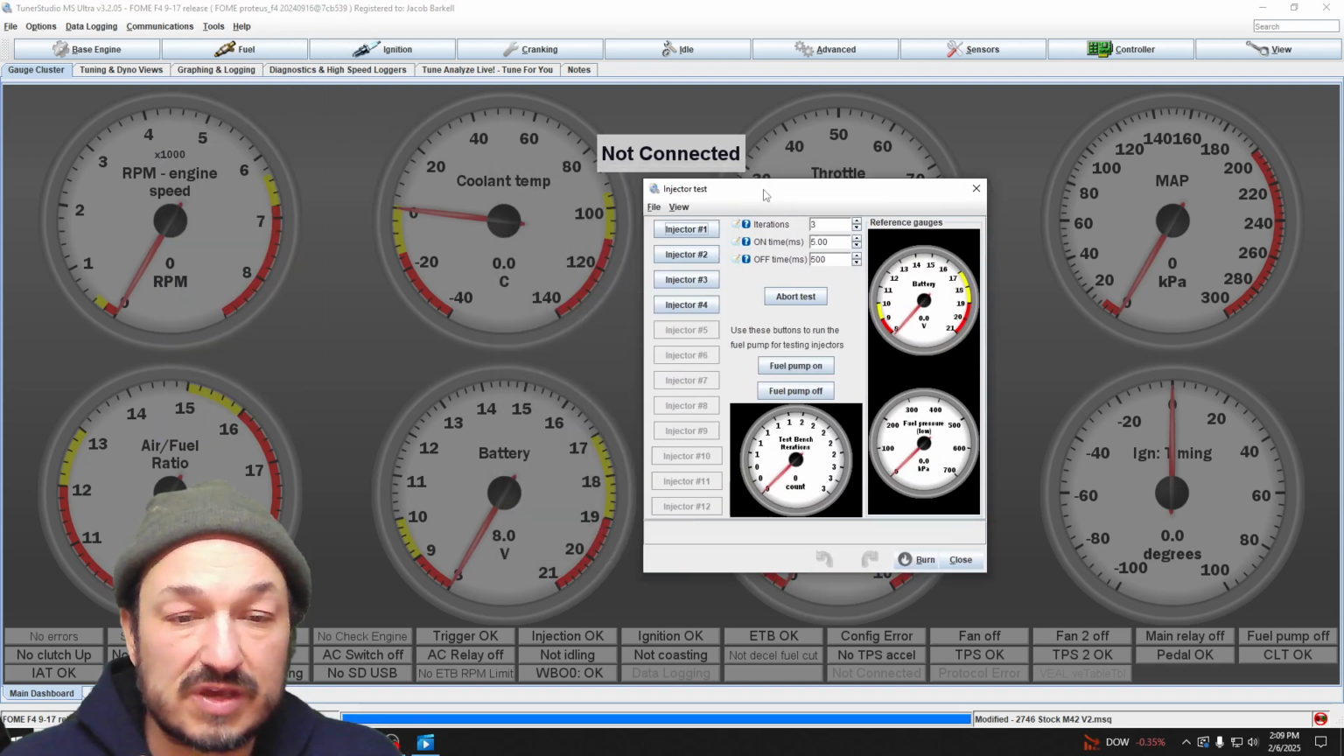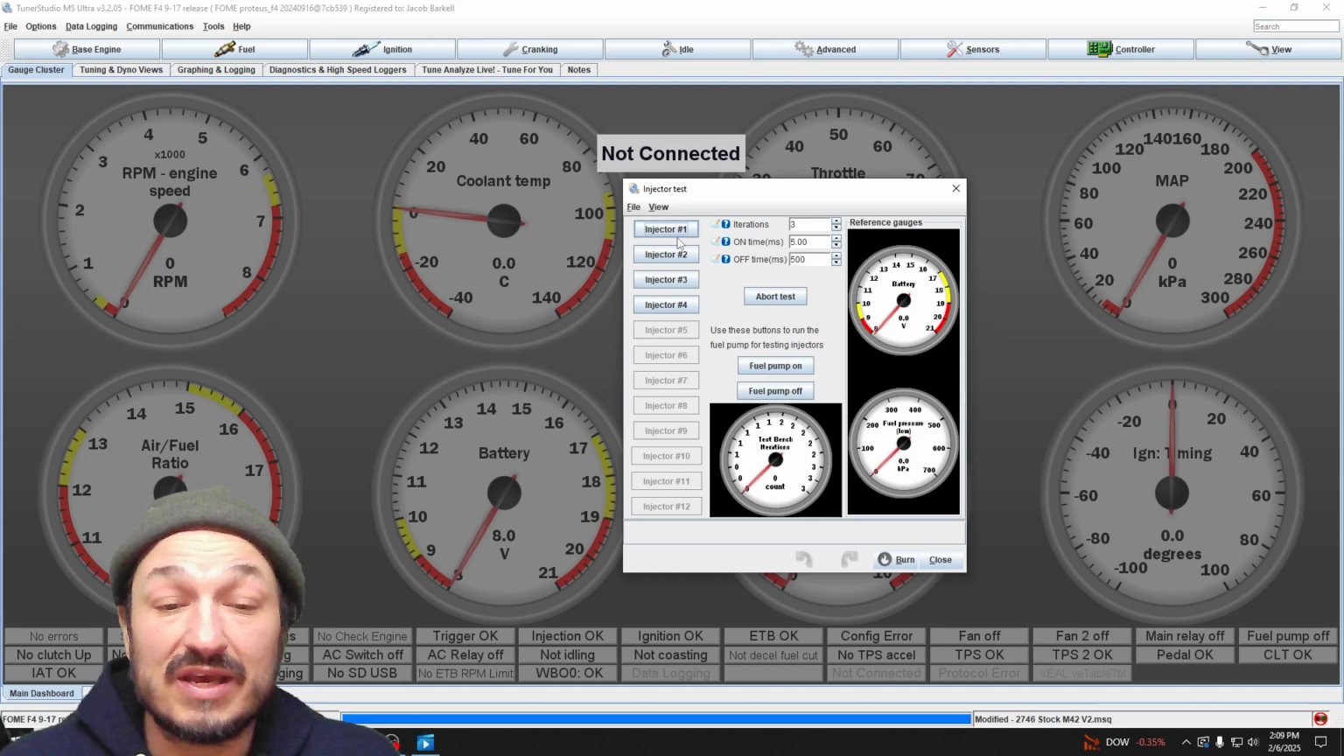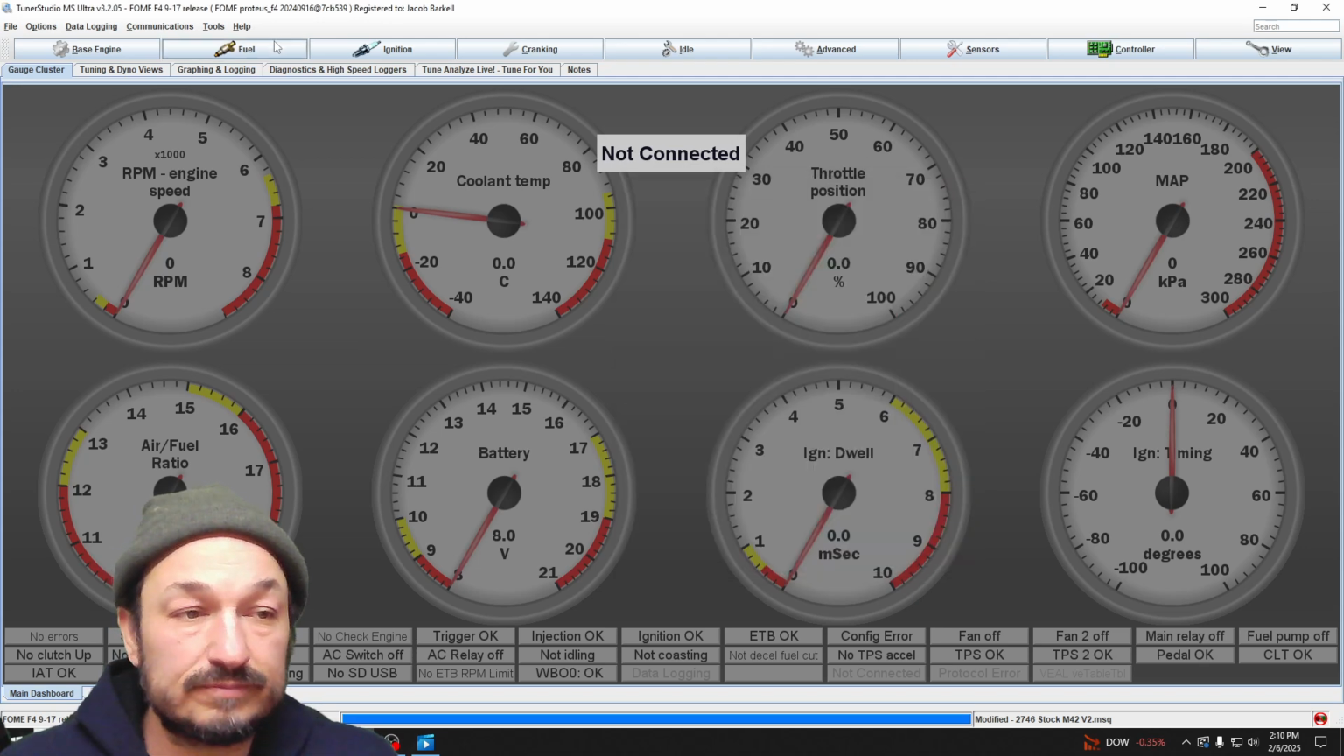Injector test. This is kind of neat. So you can actually test the injectors. You would key on. You're going to hit the injectors that you have wired up. In this case, it does show all 4, but we know there are only 2 wired, as I just explained. And then it will actually fire the injectors. We'll click them off 3 times for however long you set up in this setting, and it's going to let you hear the injectors and make sure that they're actually wired and firing.